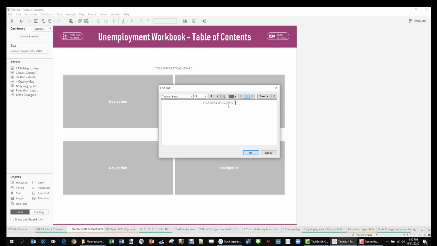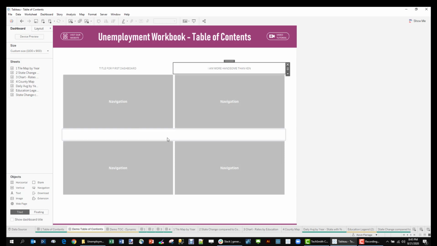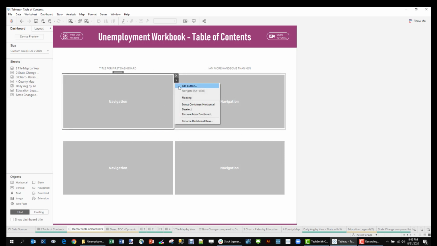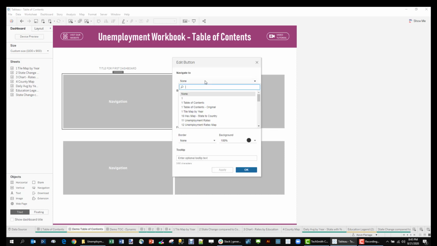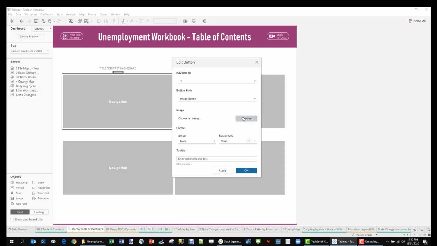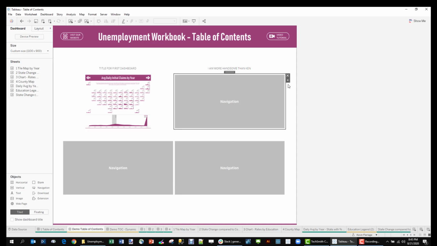handsome than Ken. The idea, we would do the same thing down here. So we have some titles for our dashboards. Now all we got to do is change these things to navigation buttons. So our first one's going to navigate to dashboard one. I just named them 1, 2, 3, 4. We're going to pick an image button, choose our first image, and apply. Pretty simple.